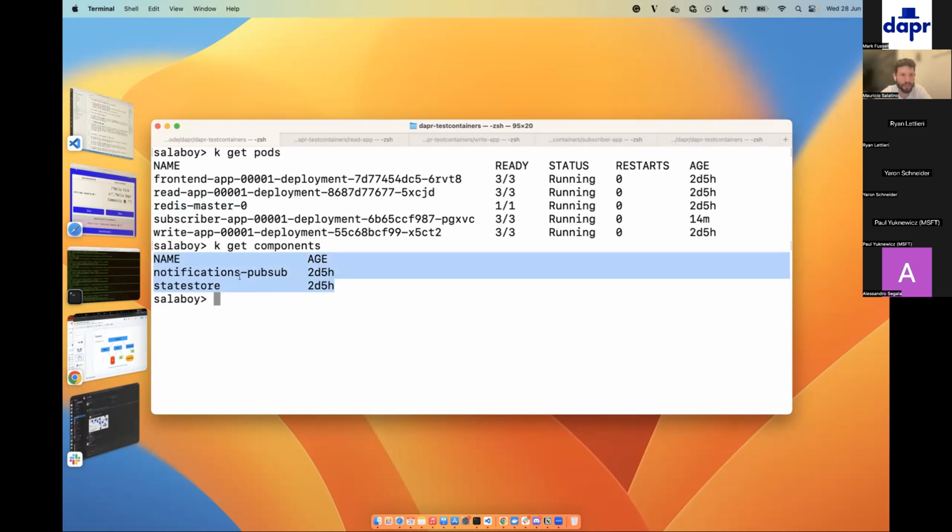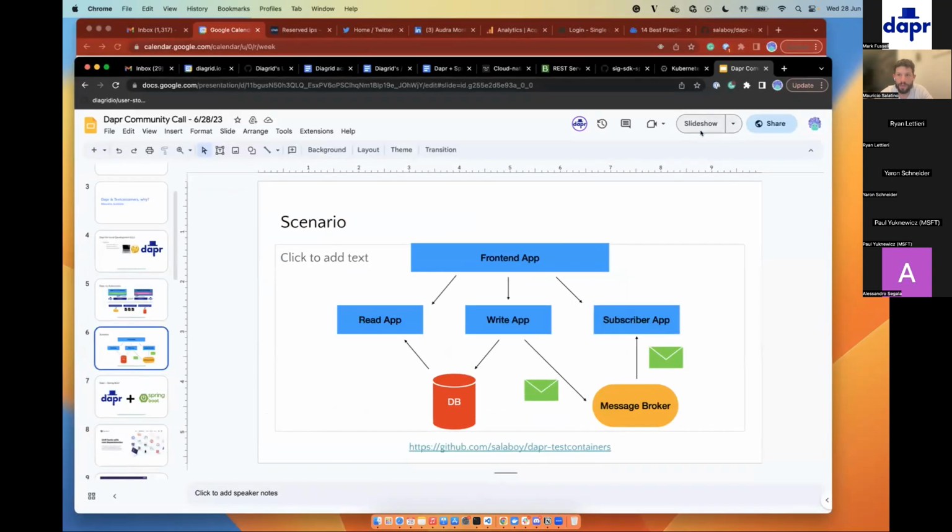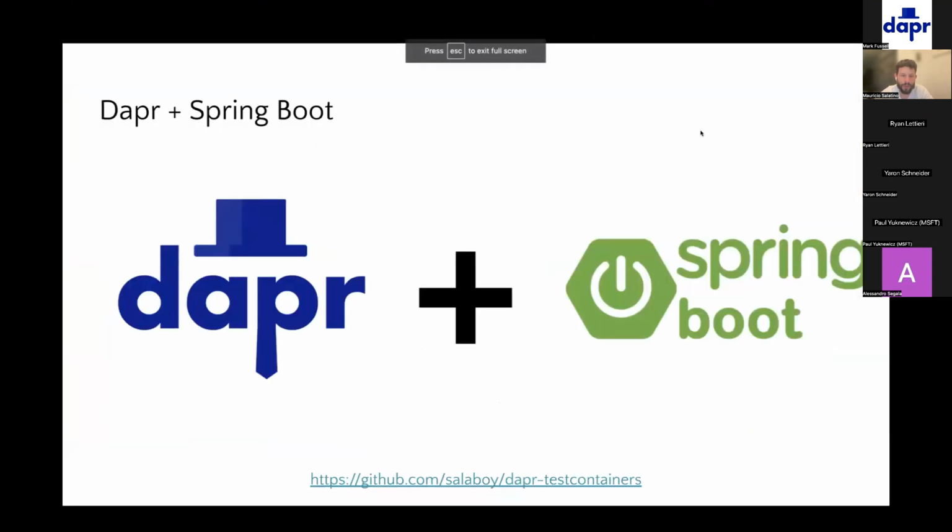I'm just showing this simple application to show the local developer experience. So 2 components here, one PubSub, one state store, 3 services using these APIs, and a front-end application, which is basically interacting with all these backend services. Go back to the presentation here. So I decided to build this application in multiple languages. I wanted to build the same thing using Spring Boot in Java and using Go, right?